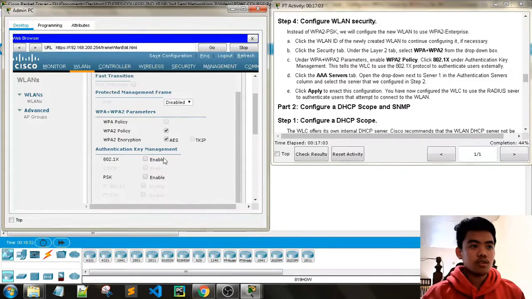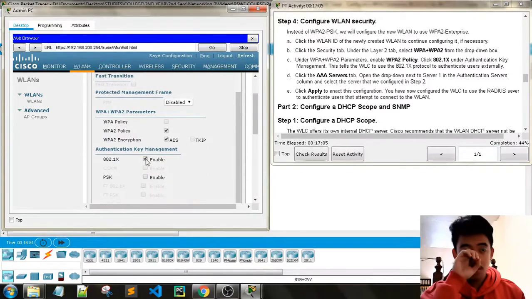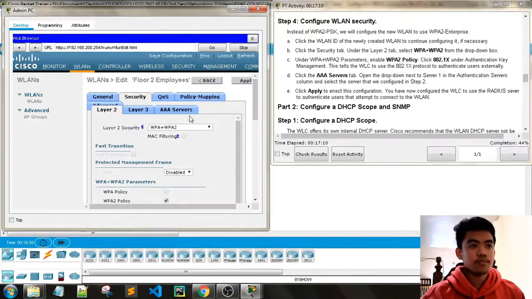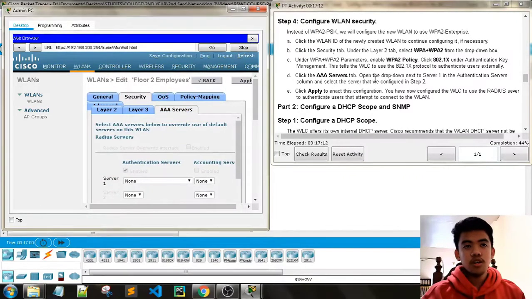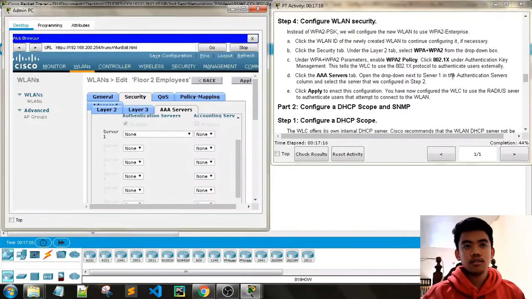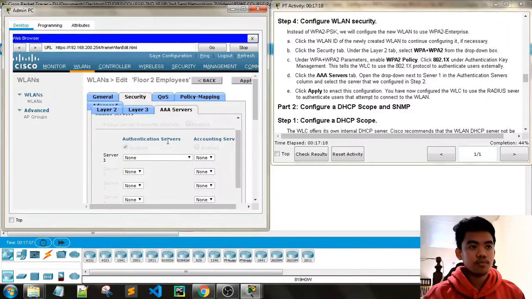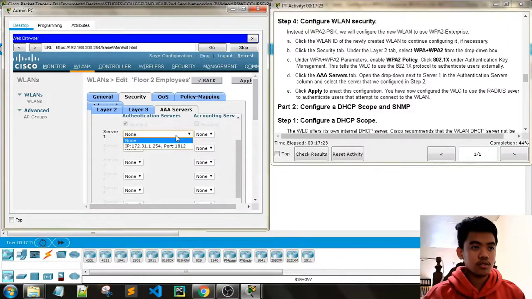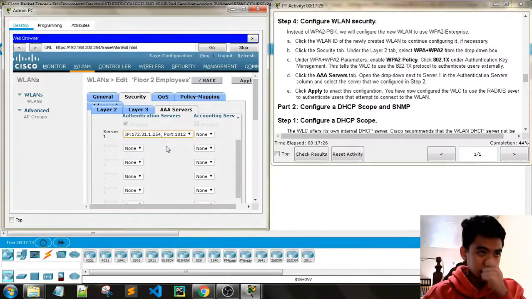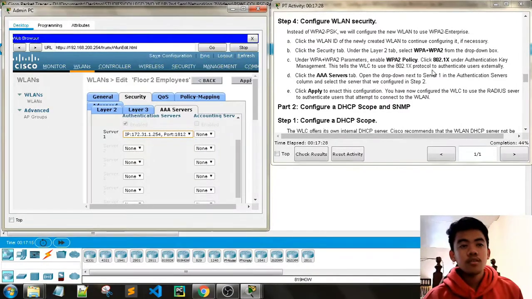So we need to click this one, and then click AAA Servers. Open the drop-down next to Server 1 in the Authentication Servers column, and then select the server that we configured in step 1. Then select the server that we configured in step 2. Click Apply to enact this configuration.